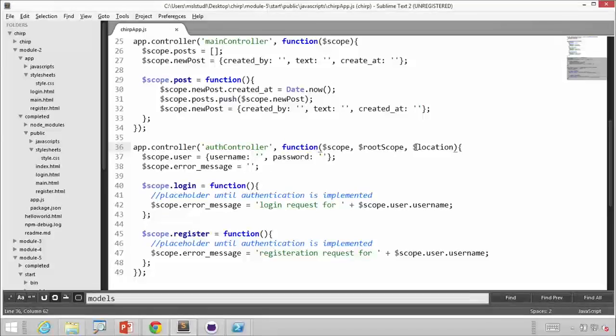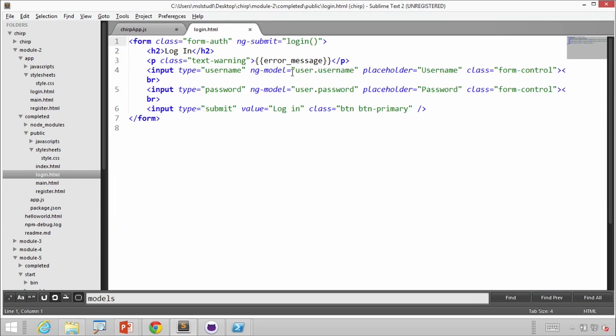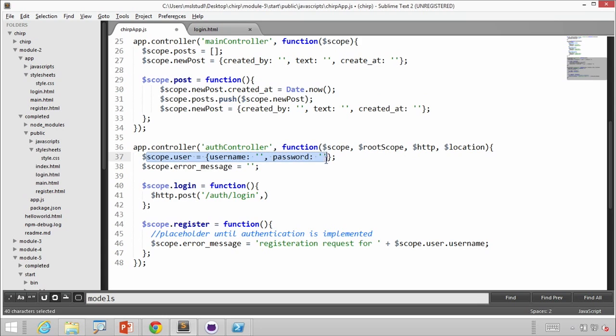I forgot one more thing. We have a lot of dependencies here. We're actually going to use HTTP as well, because we're going to be calling those HTTP authentication endpoints. I'm going to clear this placeholder data for now and say, when we're logging in, we want to make a post to auth/login. And we're going to post our user from the login page. So the user model that we've created and is accessible here, we're just going to pass that root scope user to the login function.